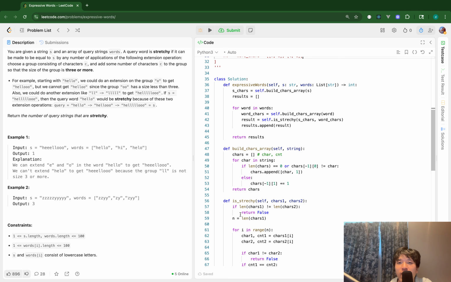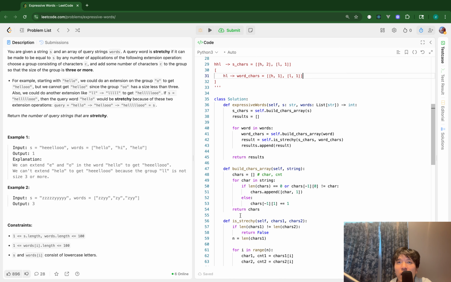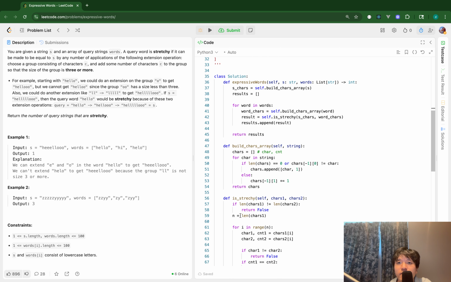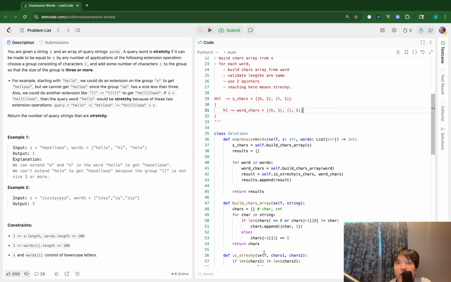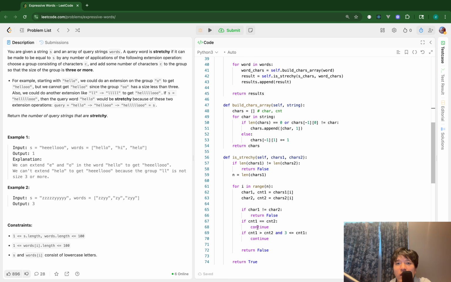So go to line 59 and n is 2. And for i is 0 and 1, firstly, char 1 count 1 is h2, char 2 count 2 is h1. So in line 65, I compare these two characters. These are the same, so I go to line 67. Count 1 is not count 2 because 2 is not 1. So I go to line 69.